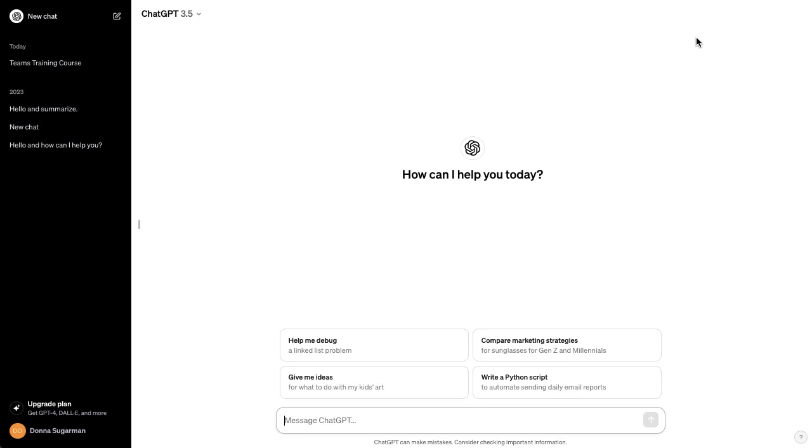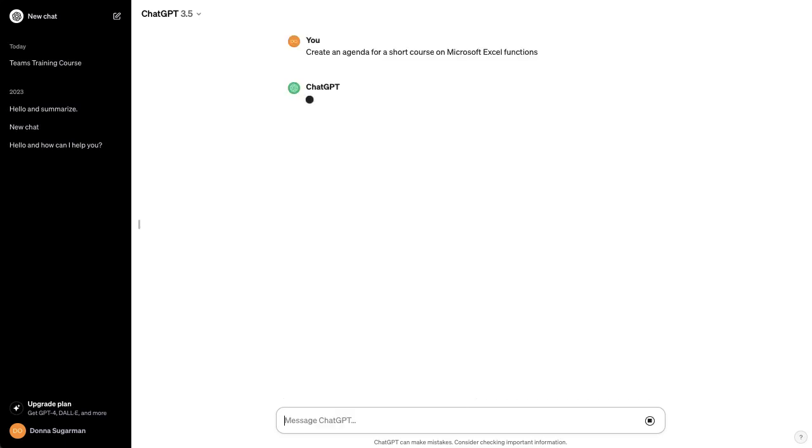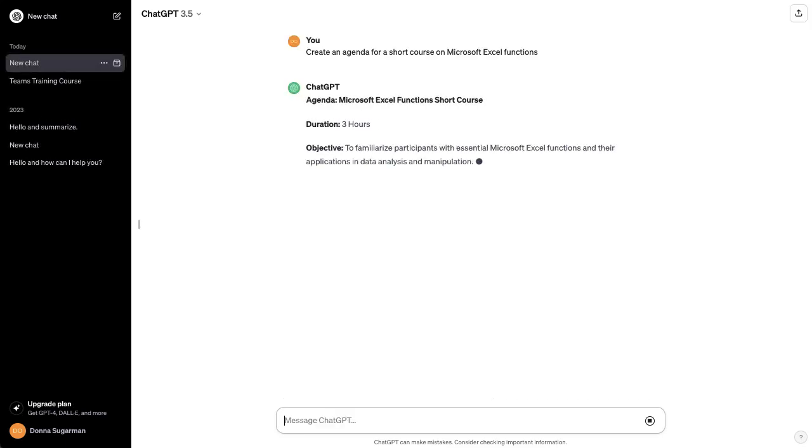So let's have a look at a few examples of what we can put into ChatGPT and see what it kicks out. I'm just going to ask it to create an agenda for a short course on Microsoft Excel functions, and I'm going to press enter and see what ChatGPT does.